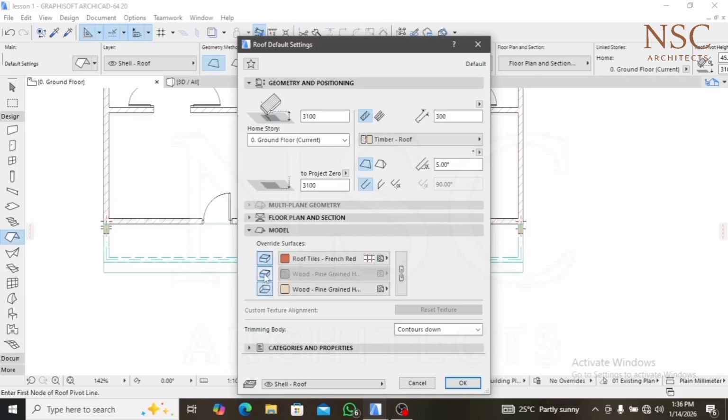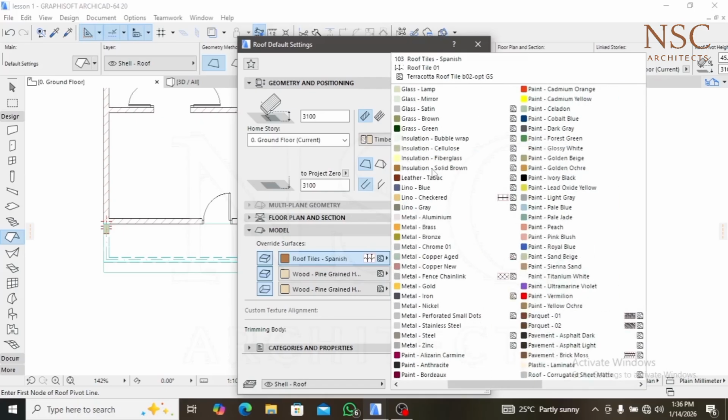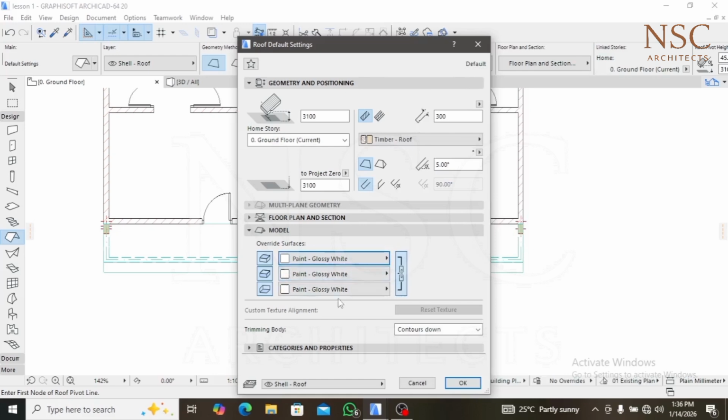Then I'll be using my roof as my ceiling. So I want to link it. I'm using my roof as my ceiling. So before that, okay, I want to use it as my roof eave rather. So after that, I click on enter.